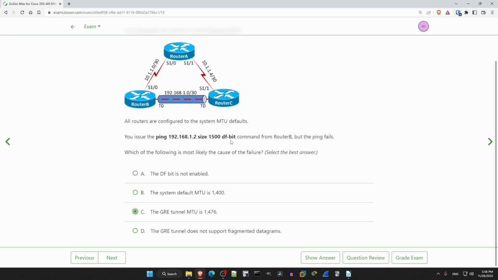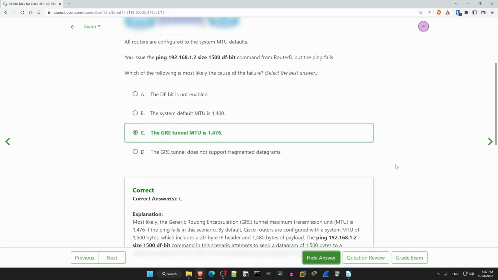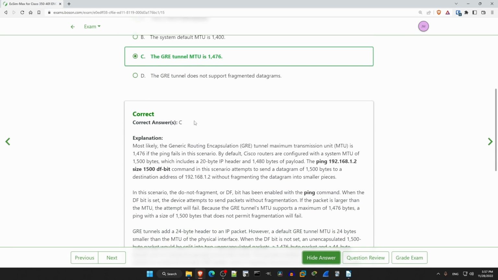Now, if the DF bit is not set, the pings can be fragmented, and they will be able to go across the network no problem, although it will cause some performance issues if there are too many fragments in the network. However, in this case, the DF bit is set, so these 1500 byte pings can't be fragmented, which means they are too large for this tunnel interface, and they will be dropped because there's nothing else to do. They can't be fragmented. Okay, I'll click on Show Answer, and C is indeed the correct answer.